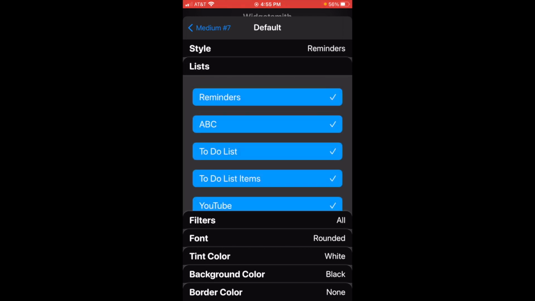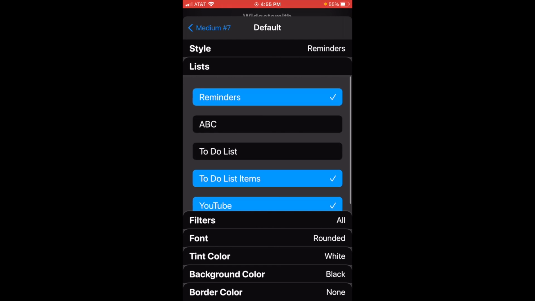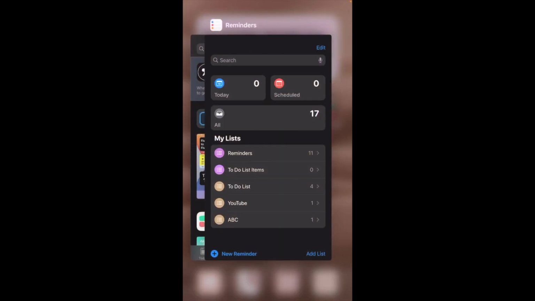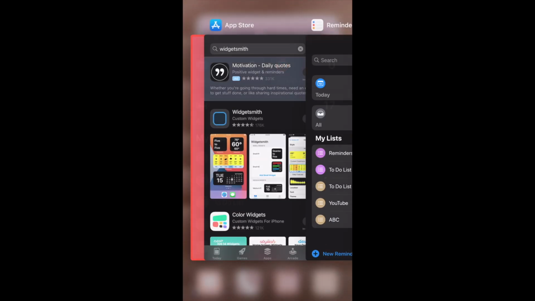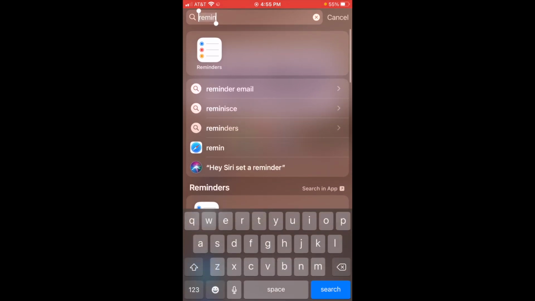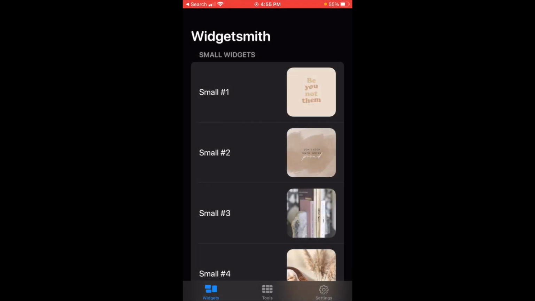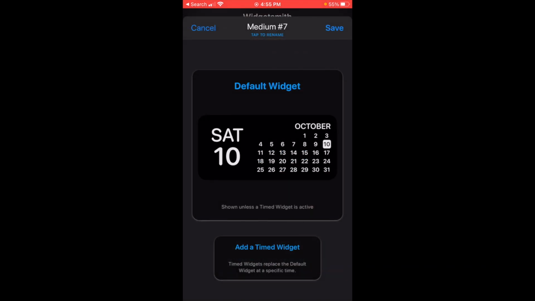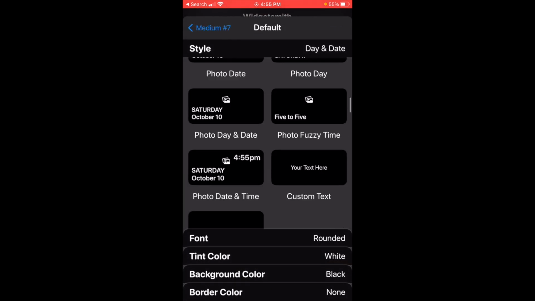We're going to click on Lists. We're going to unclick the ones we don't want. Oh, kicked me out again. This is going well. Back into Widgetsmith we go. Same process, guys. Hopefully this time, third time's a charm, and it doesn't kick us out.